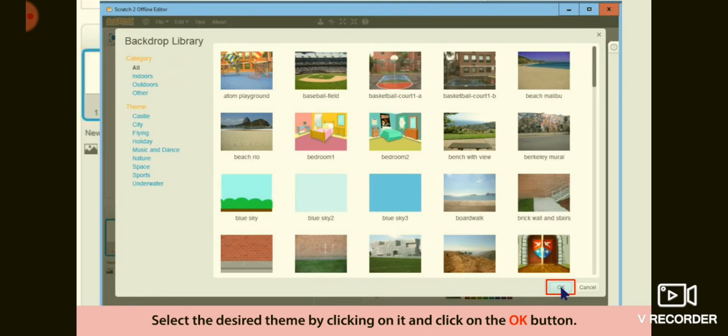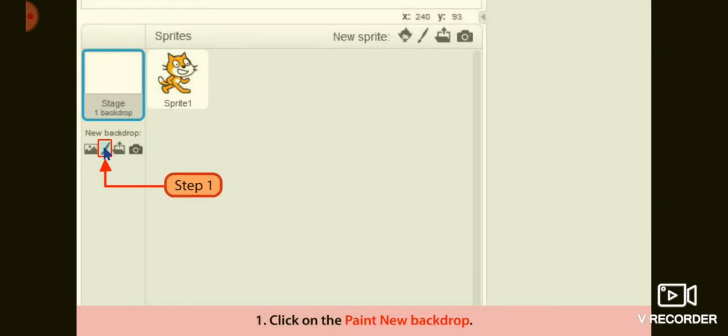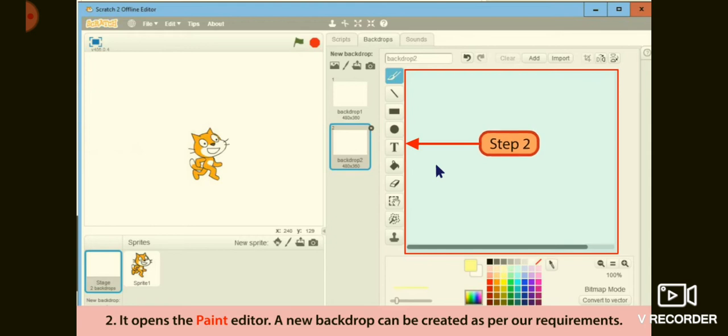Okay, so just select the desired theme by clicking on it and just click on the OK. Next is paint new backdrop. What is the step for the paint new backdrop? So that is, click on the paint new backdrop and it opens the paint editor, and a new backdrop can be created as per the requirements.